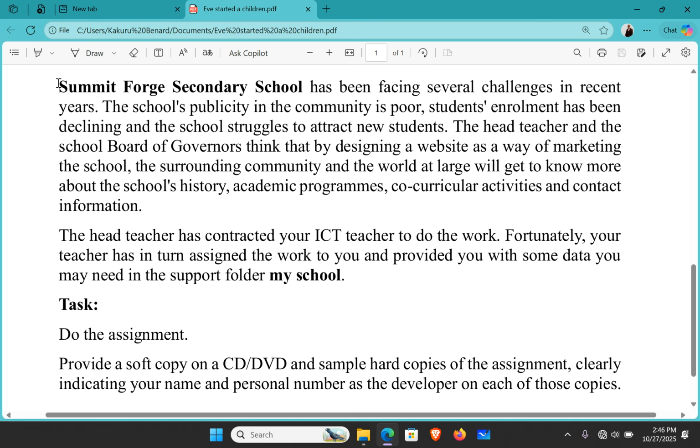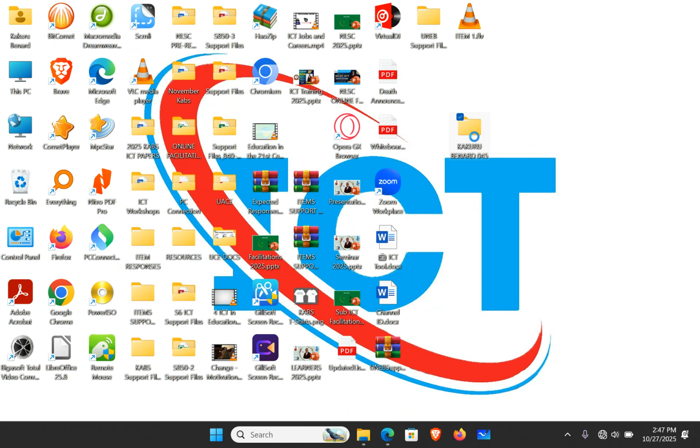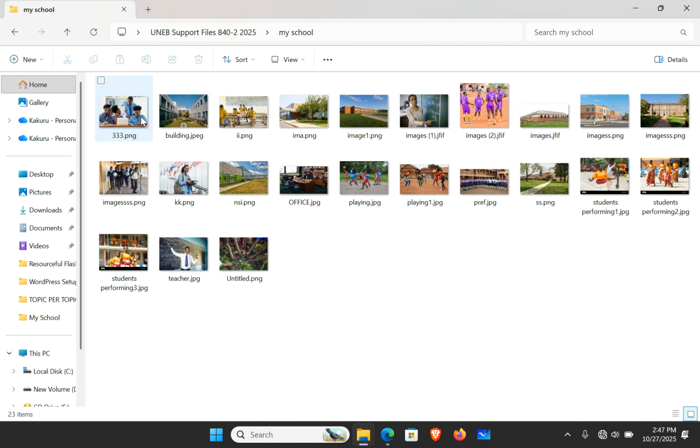So meaning that item 2, Summit Forge Secondary School needs a website. And in this website, you will look at a number of pages, for example, the school's history, academic programs, co-curricular activities, and contact information. So we are using a support folder called My School, which is here. So that means that we are going to design a website using these files.